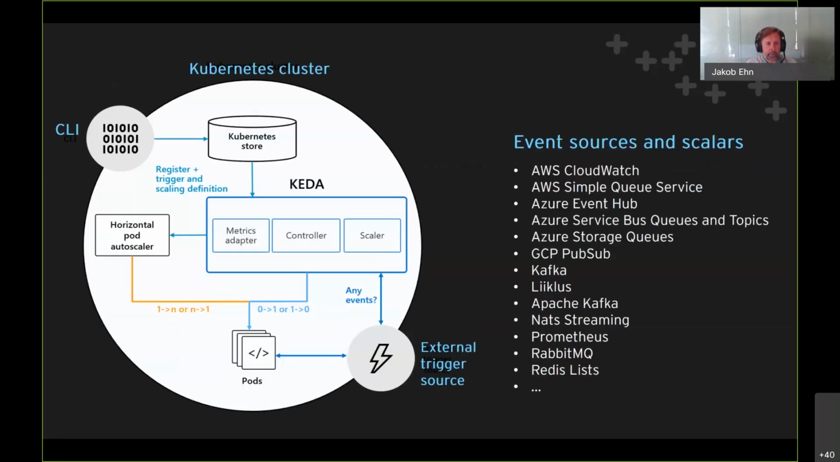Again, KEDA doesn't replace the horizontal pod autoscaler, which is the scaling component of Kubernetes. It adds on top of it, and it supports a lot of various event sources and has scalers for them. A scaler is the component that will monitor a particular event source and scale your application up and down. You can see that the list of event sources is long and it keeps growing. And the KEDA project reached GA 1.0, I think, 4 or 5 months ago. So it's a healthy and thriving project in the open source world.